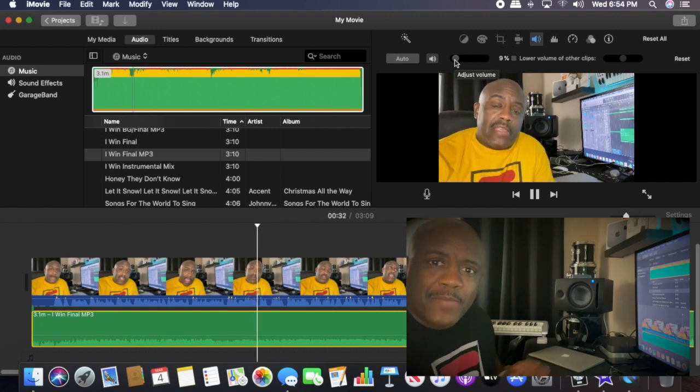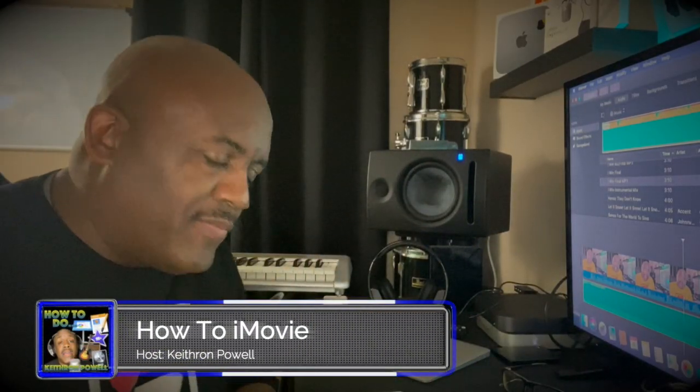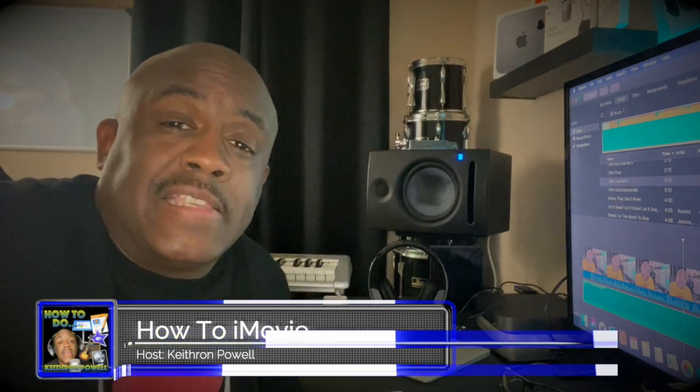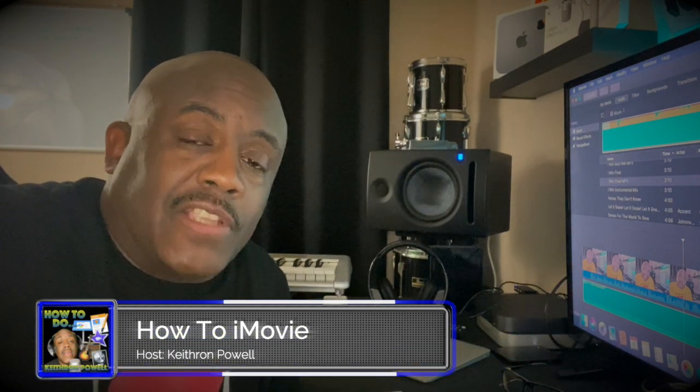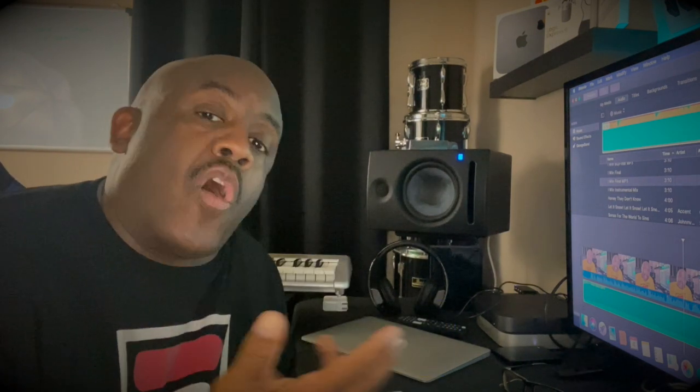Now it's there, but it's not in the way. And that's how you do it. Real quick, real simple, real easy way to add backing music to whatever your video clip is in a way that doesn't override the audio that you want to be listening to. I want to hear the guy speak, okay? And that's how you do it.